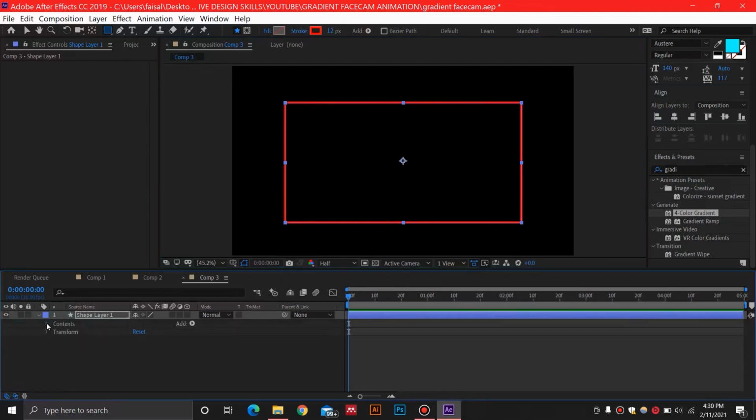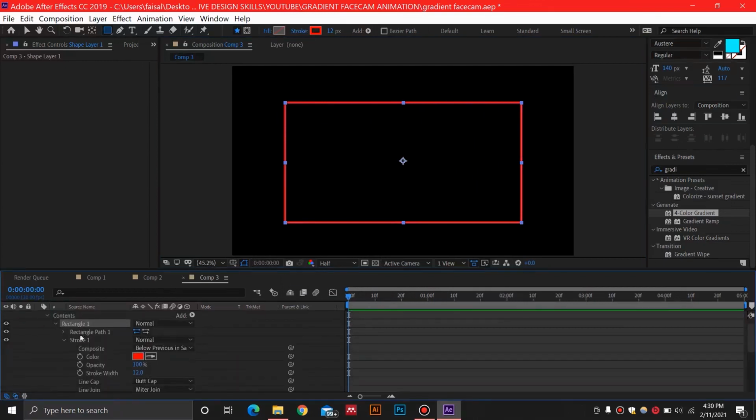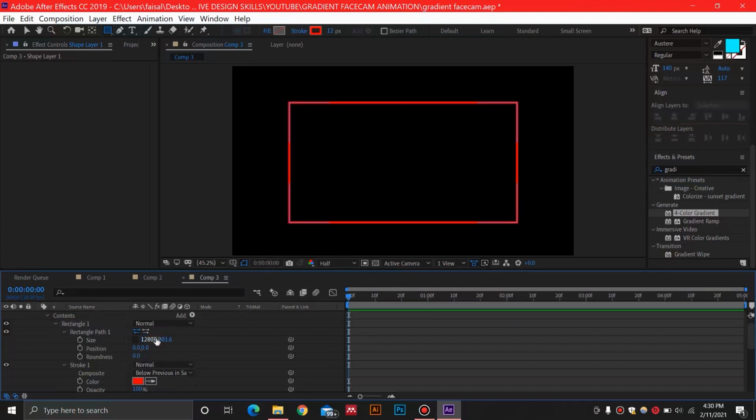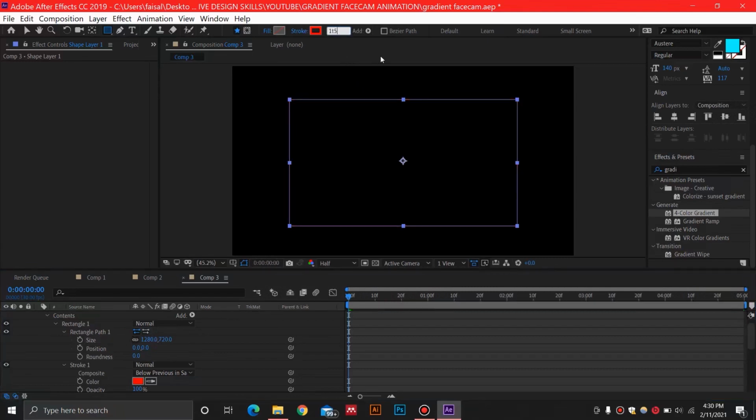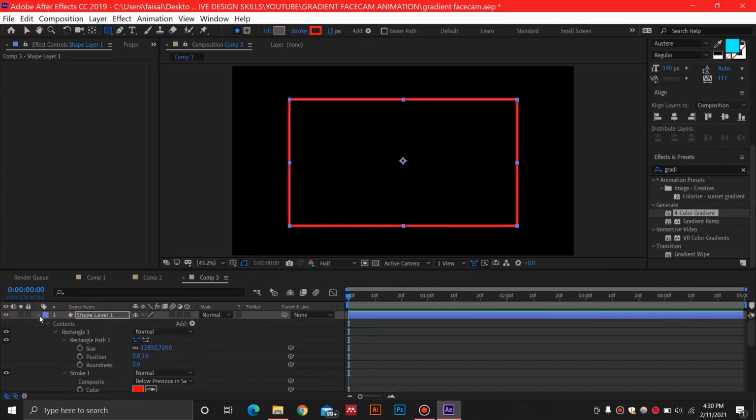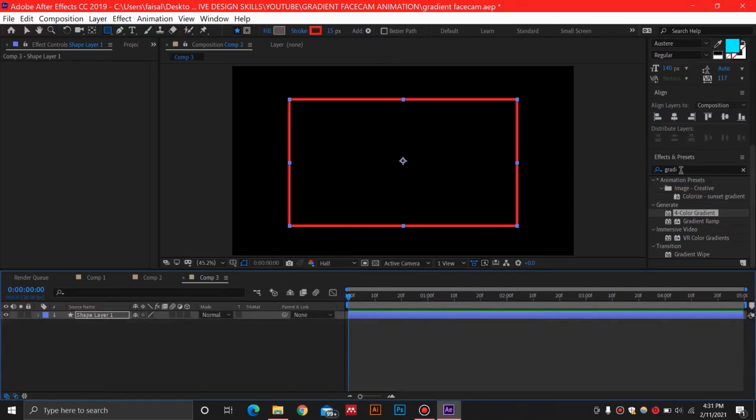So in the contents, you can just go ahead and select this arrow over here, and you will find this rectangle path over here. For this rectangle path, let's just unlink this first of all and just write 1280 by 720 so that we have the right 16:9 proportions for our facecam to be used on Twitch or any other platform. And for this stroke, I'm just going to go ahead and select 15 over here. So here we go. So this one looks okay. Don't worry about the color, because we are going to add a four color gradient over here.